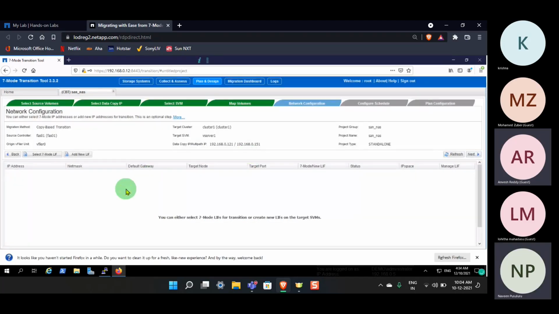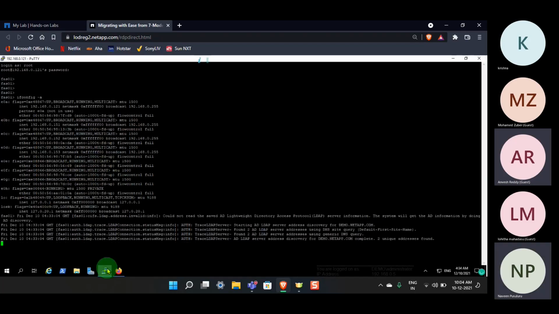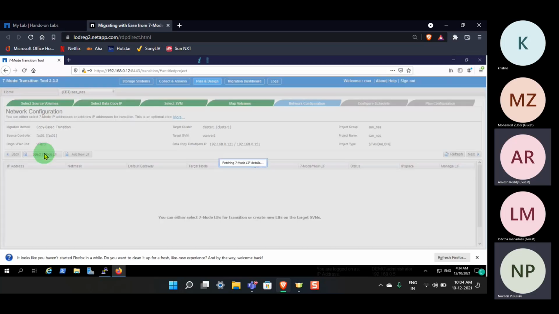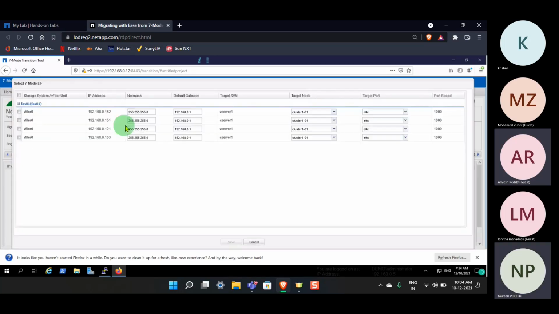Now we have selected all the volumes, like which volume we need to migrate. Along with that, it is asking me, do you want to transfer any IP address? For example, here I have an IP address called 153. I just want to move this IP also from 7 mode to cluster mode. Then what you can do, select 7 mode leaf, and it will display all the IPs configured on the 7 mode. You need to select the one IP. See, I've selected 153 IP.